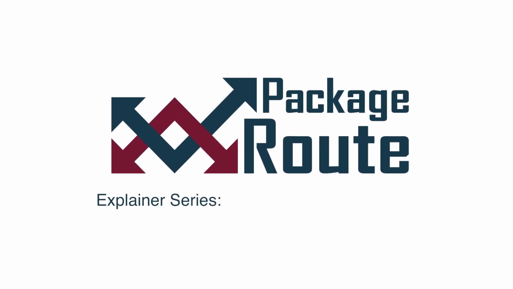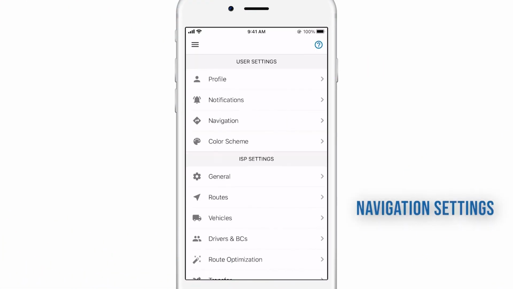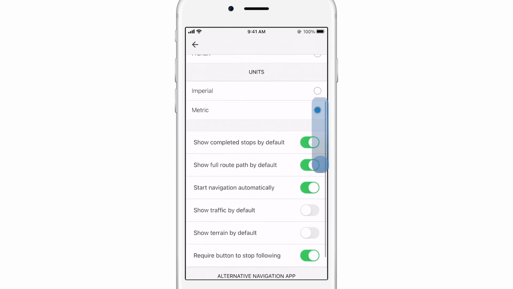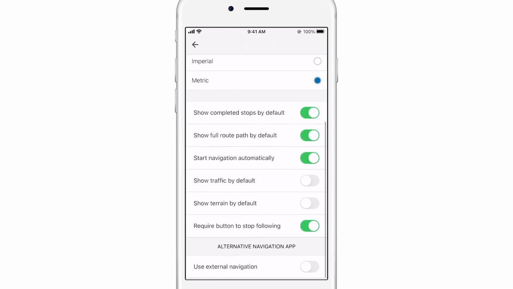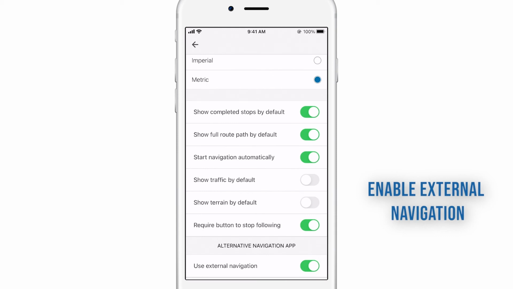In addition to in-app navigation within PackageRoute, you can now use your preferred navigation app such as Waze, Google, or Apple Maps to run your routes. From navigation settings, choose the default navigation to suit your preferences. Scroll down and locate External Navigation. Enable this setting and select your preferred software.